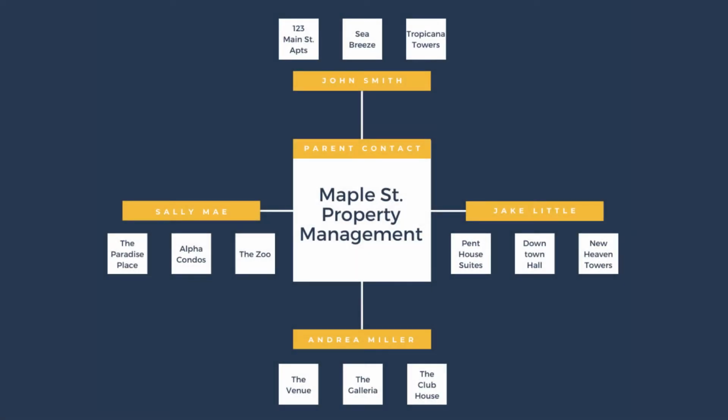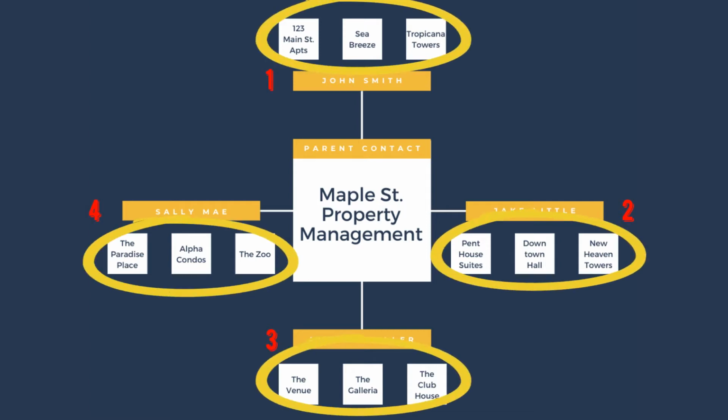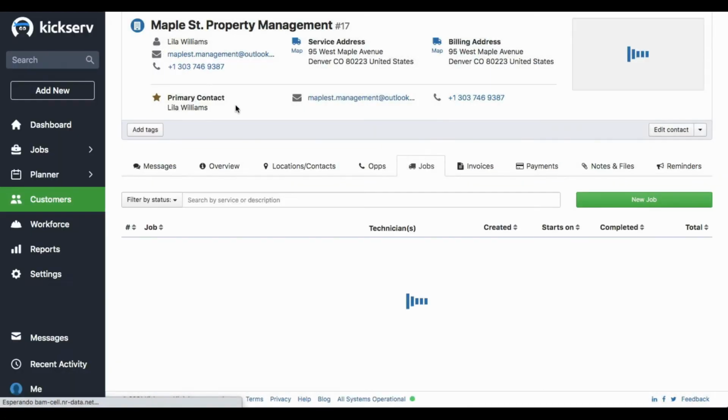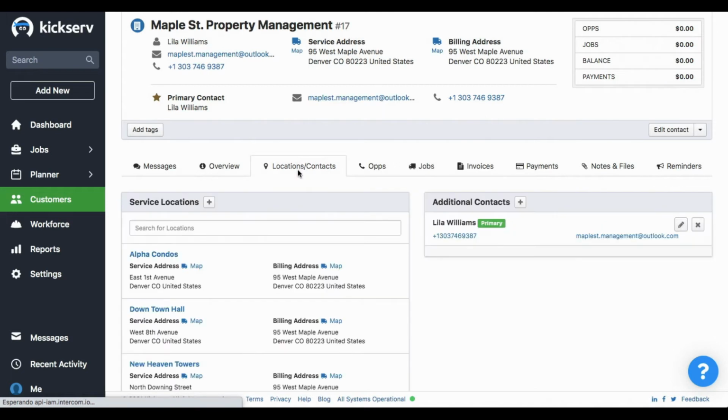Let's use the following example. Imagine that Maple Street Property Management is one of your many customers, but this agency has 4 property managers that at the same time manage 3 properties each. First, you need to create a parent record, which in this case would be Maple Street Property Management. Then, inside this parent record, you would create a service location for each property this agency manages. In total, there would be 12 service locations.